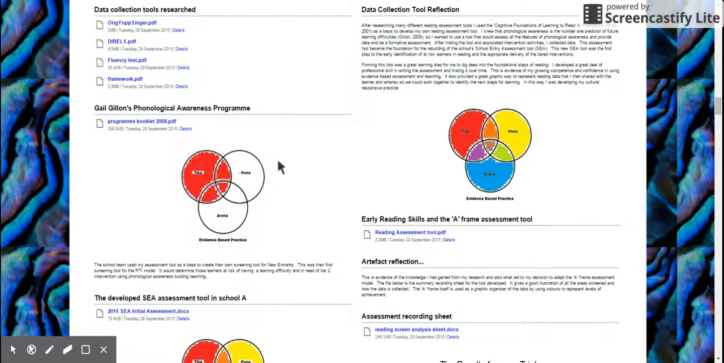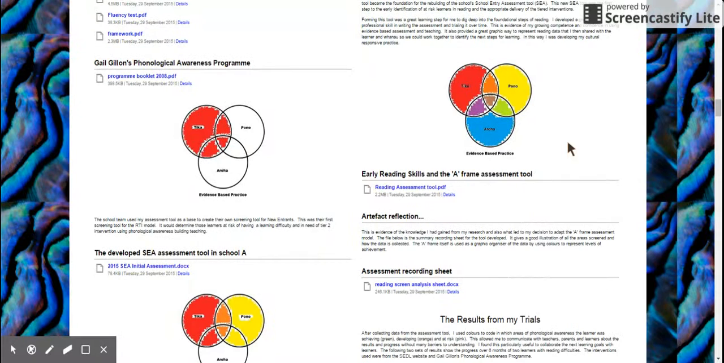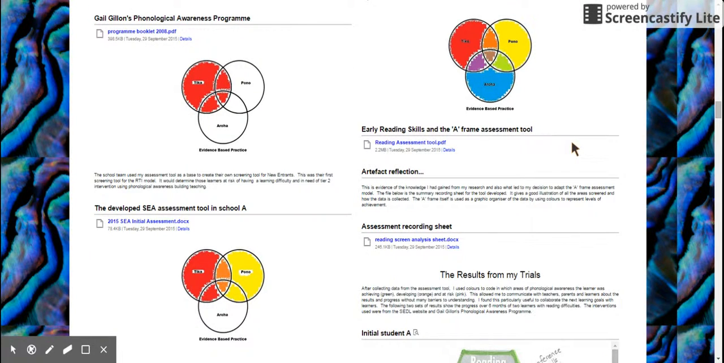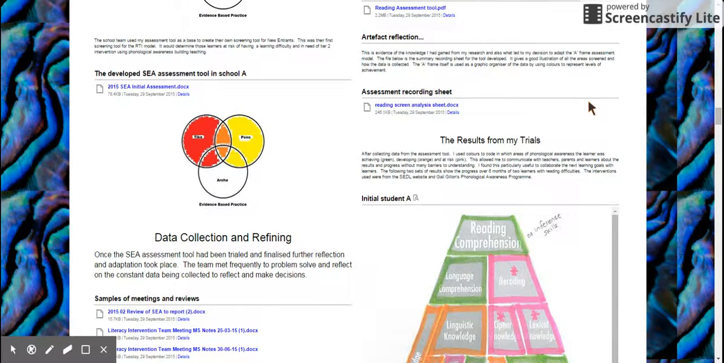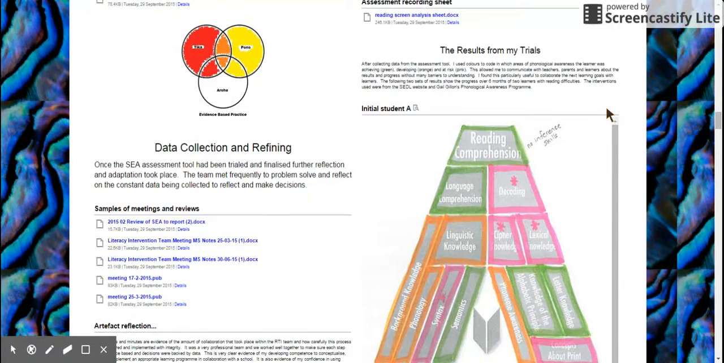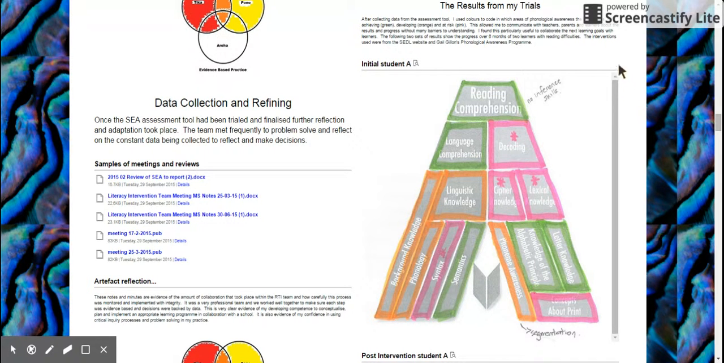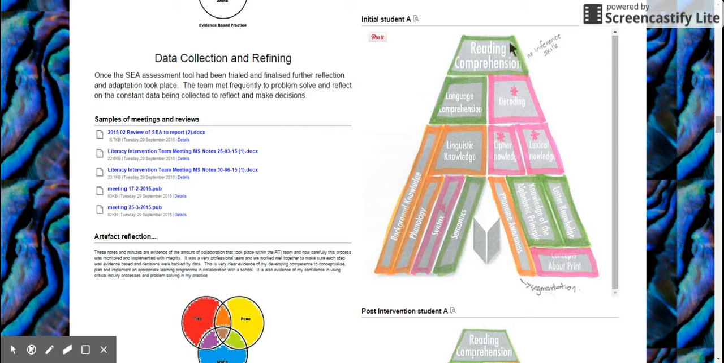Once again, there's some more specific research that I needed to do around reading, and particularly phonological awareness, which is the number one indicator of later learning difficulties in reading. I also developed an assessment tool because data is so important to RTI, and I developed it based on Wren's reading A-frame, but I used the A-frame as a graphic as well. So these are a few reflections of the data from that assessment.